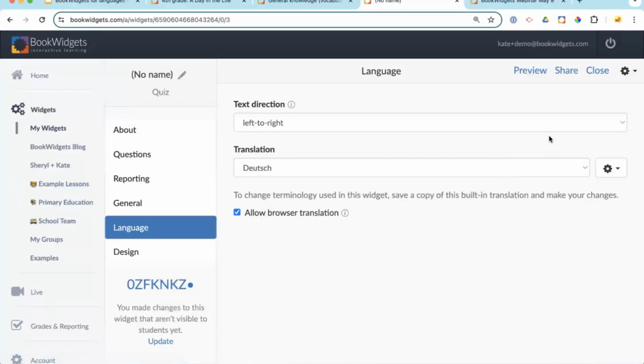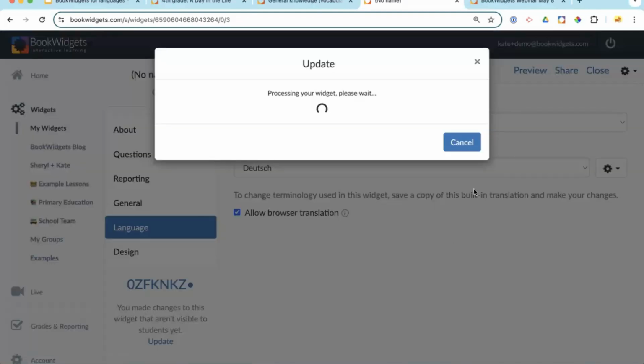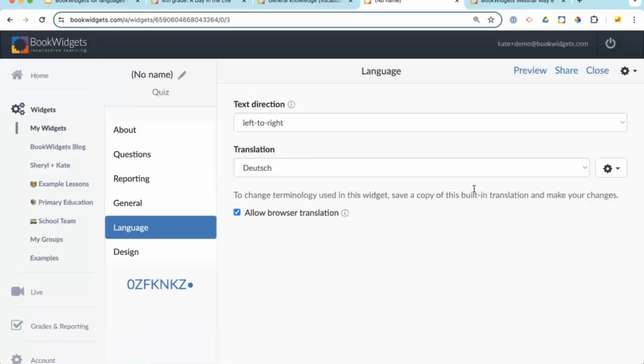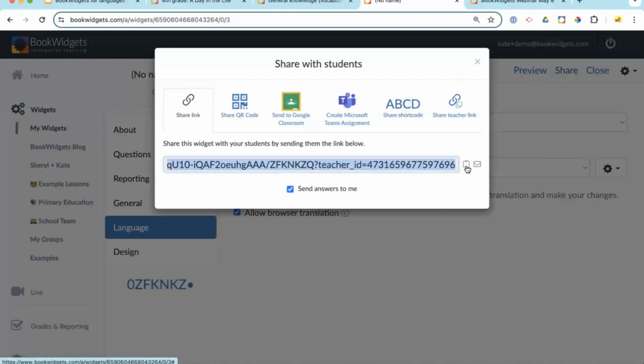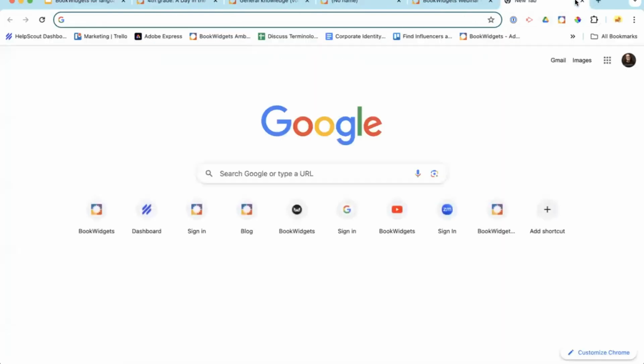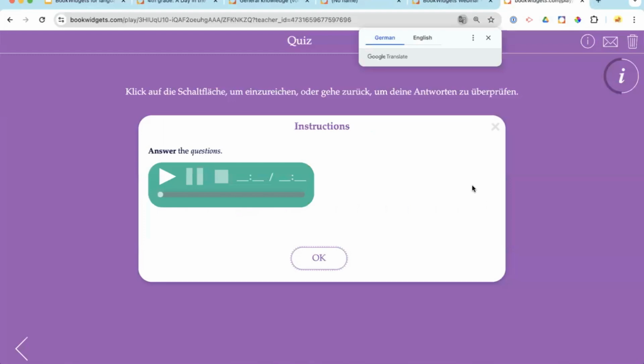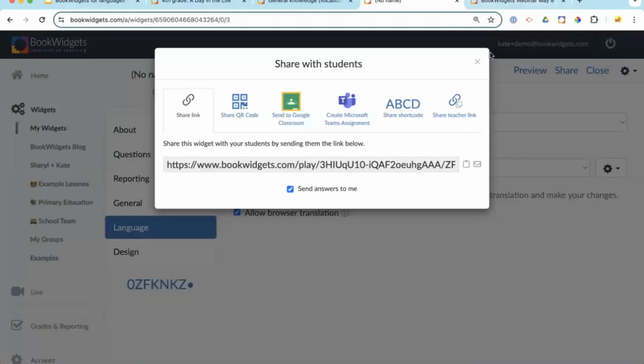Hold on. If I go update, give it a second. I go share and copy it and jump in. Okay, now you see here's that Google Chrome translation where it's like, oh, this is in German. Do you want to change it to English? Look at that.